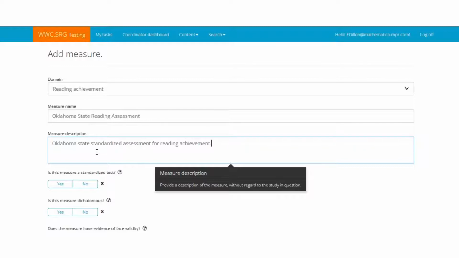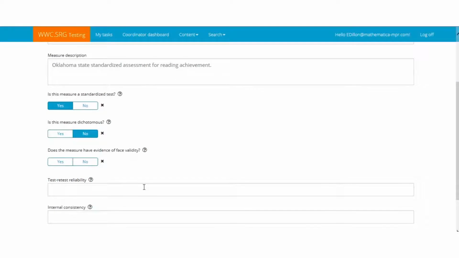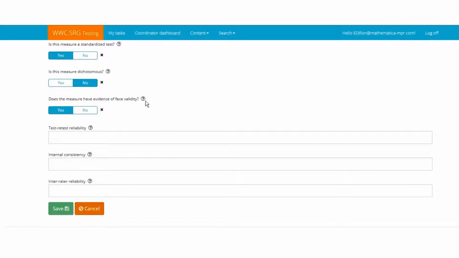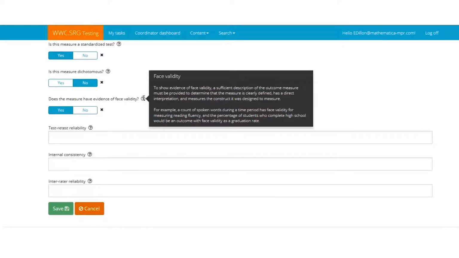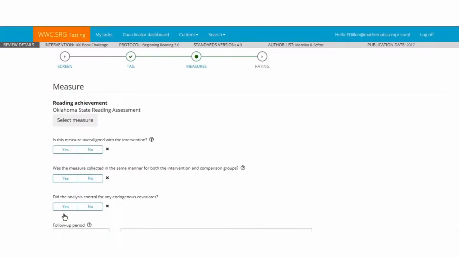Now you will need to answer a series of questions to determine if the measure meets the WWC validity and reliability requirements for review discussed in the Outcome Measures module, which is Module 5. Here and elsewhere in the SRG, you can click on the question marks beside a question for more information on how to answer that question. If you do not have information on test-retest reliability, internal consistency, or inter-rater reliability for a standardized test, you can leave those spaces blank. When you are done entering information about a measure, select Save.